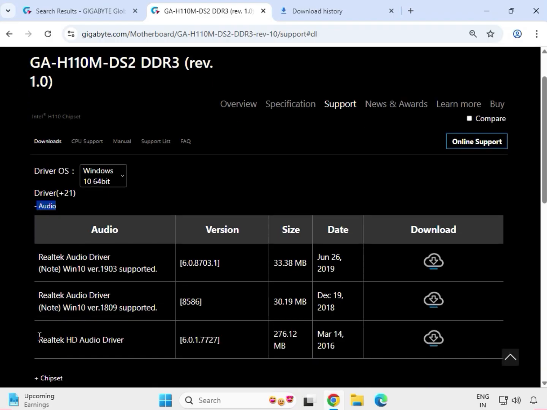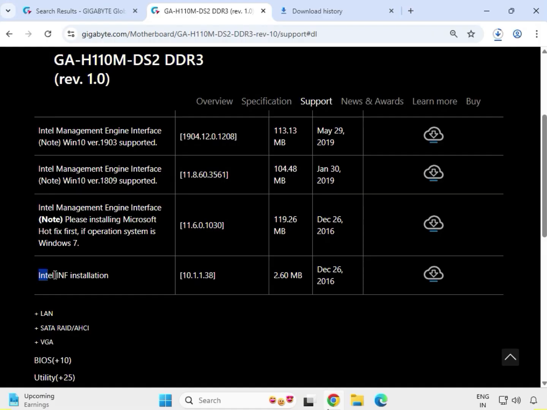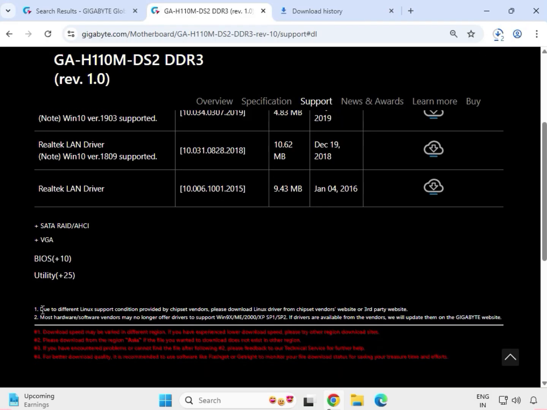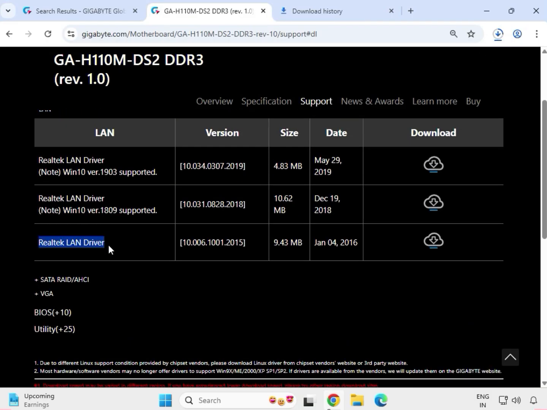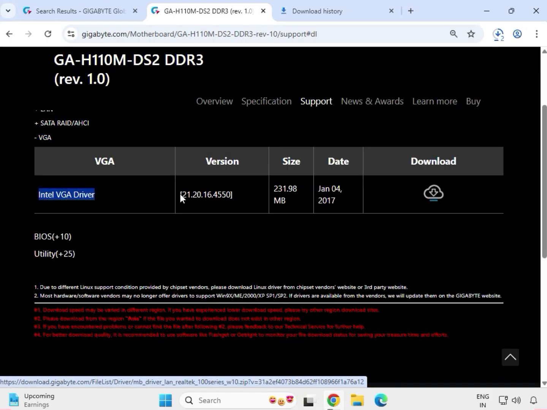Audio driver, Realtek audio, then click to download. Chipset, Intel INF installer, just click to download. LAN driver, click to download. VGA, Intel VGA driver, so again click on download.